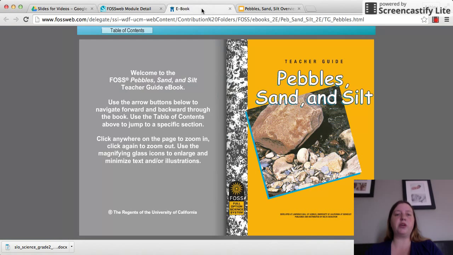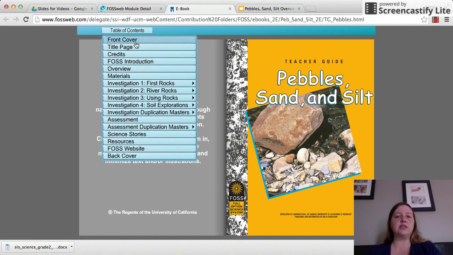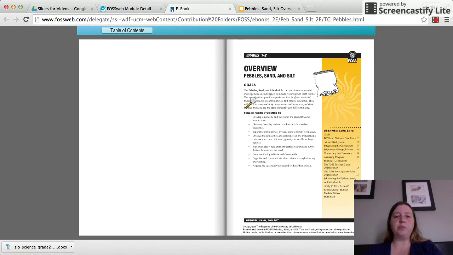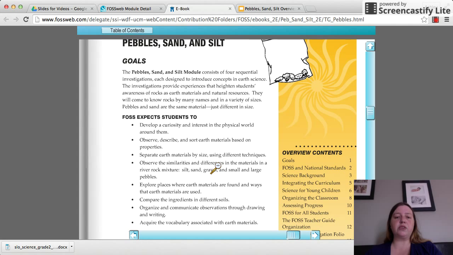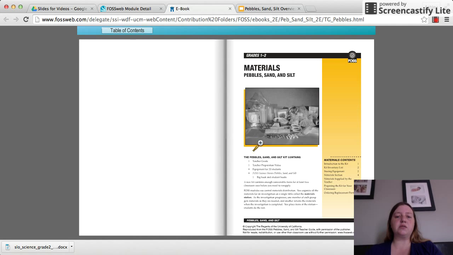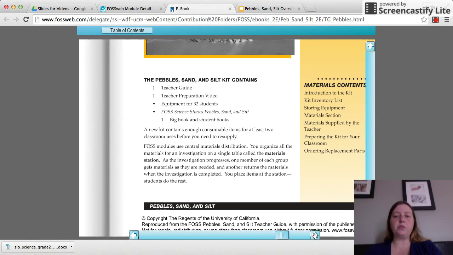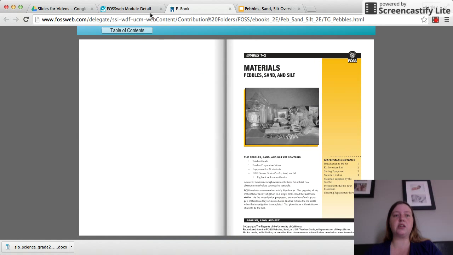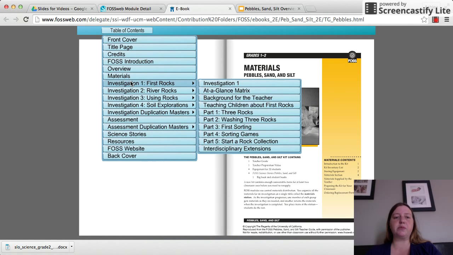So we're going to jump right in, and I'm going to show you some of the different things inside the actual teacher guide. When you click on Table of Contents, you can see everything you need here. There'll be the unit overview, which tells you what your students are going to be doing in this unit. There's also materials, with a list of materials that you will need. And it also goes through materials that are supplied and not supplied, which I will go over later as well.